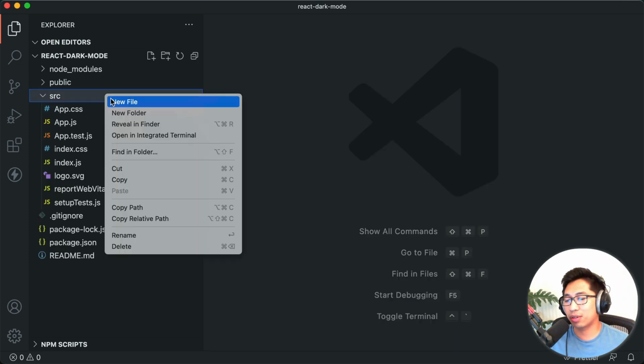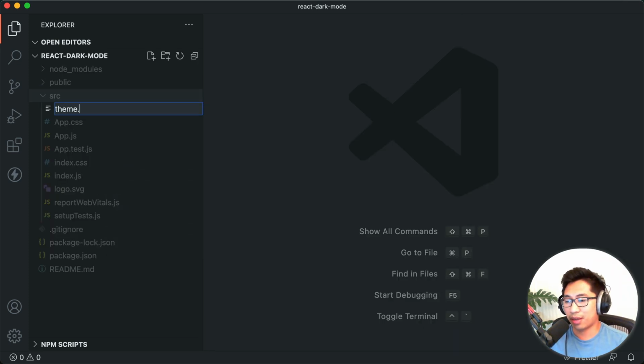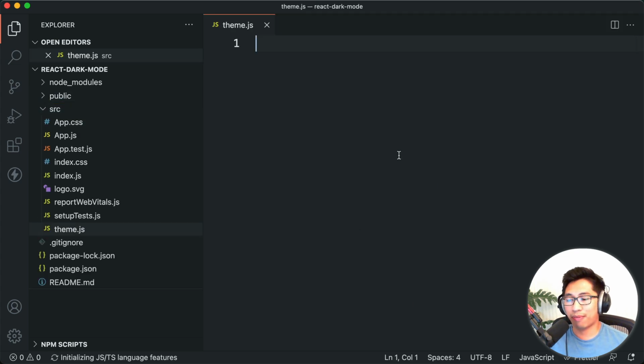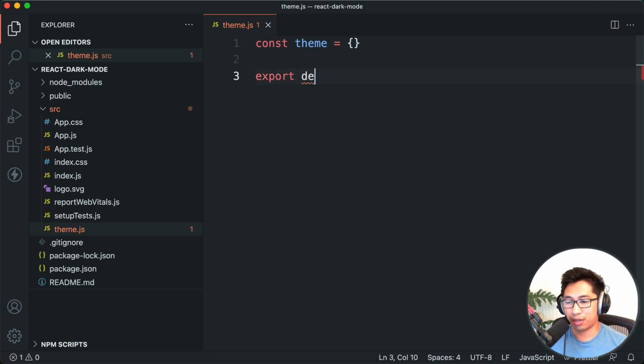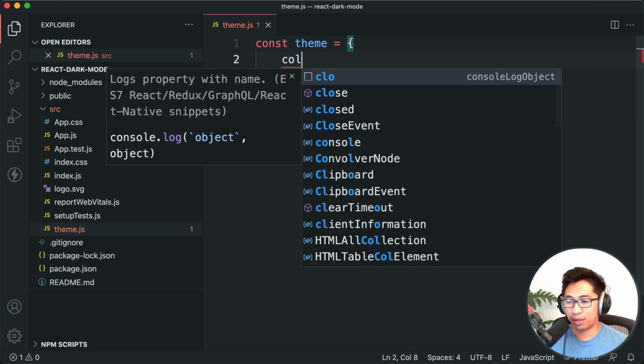Alright, once that installs, we're going to create a theme.js file, and this is going to be the file where we define a lot of these theme variables. So I'm going to create a theme object, and I'm gonna export this. And the first thing we're gonna put in here is the colors key.